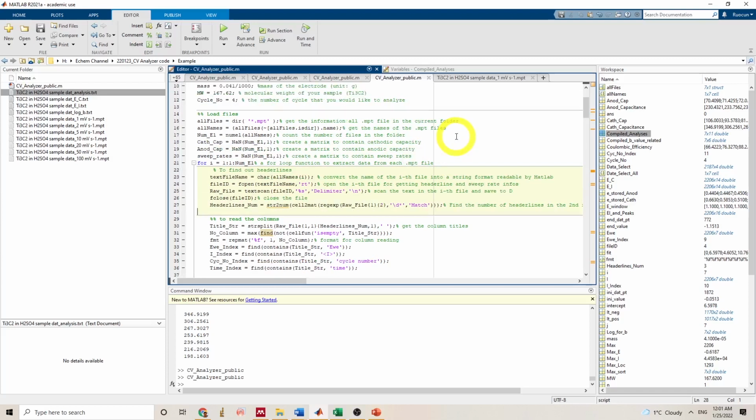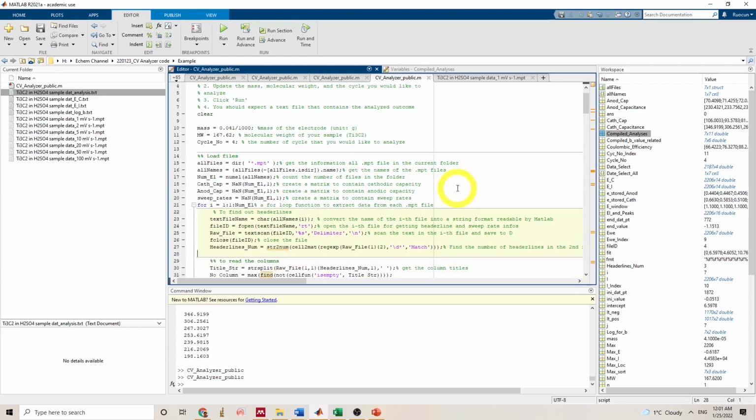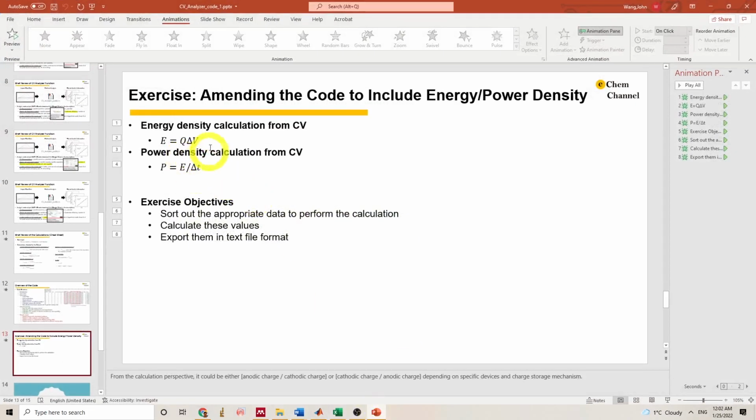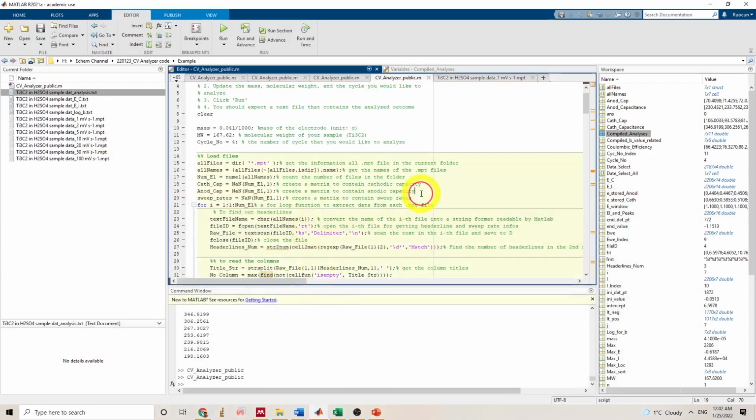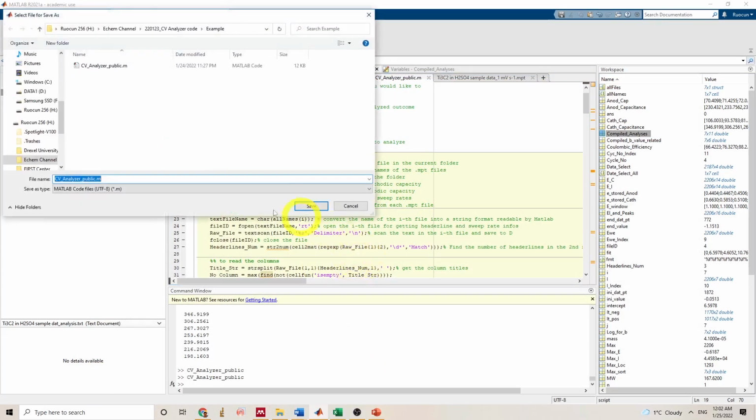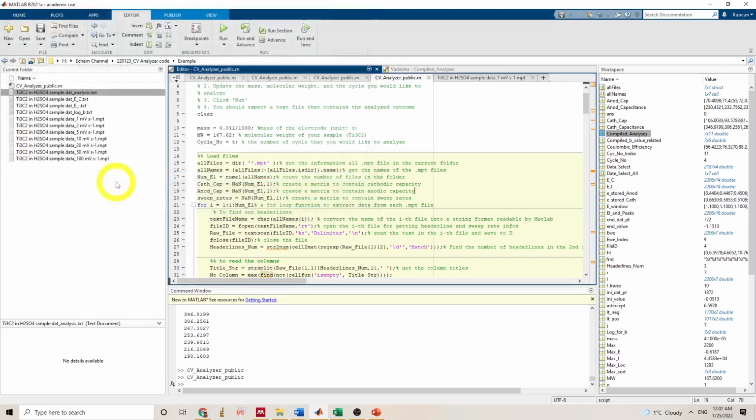So here is a recording of me trying to write a feature to include power density and energy density. It's additional features, so I don't need to change too much. And as you can see from the equations, we mainly need to calculate the delta V and delta T, because anodic and cathodic capacity have already been calculated. So with these two values, we will be good to go. First of all, let me save it to a new file called exercise.